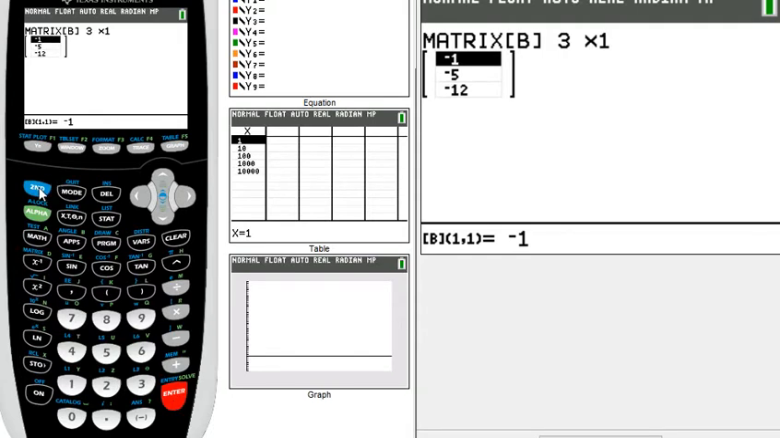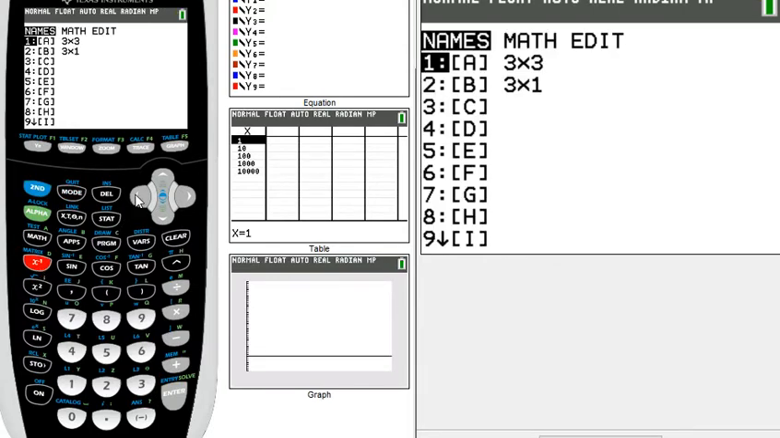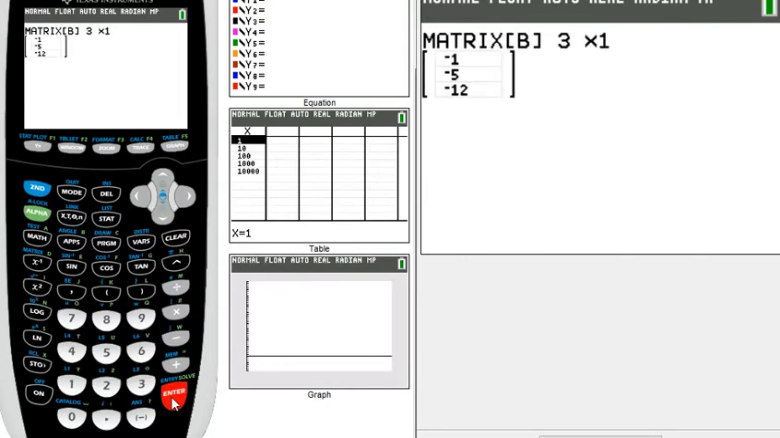All right, so one more time to get to that matrix B, you hit the second key, the matrix button, go over to edit first, and then cursor down, or you can just type the number 2 either way to get to B. Then if you cursor down, press enter. So the values in matrix B should be -1, -5, and -12. Are we good there? Yeah, okay. All right, let's exit this. Second button, and then quit.